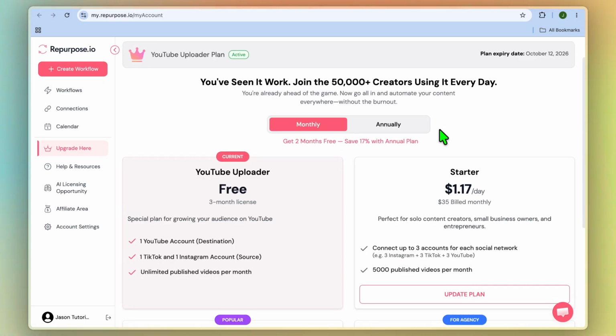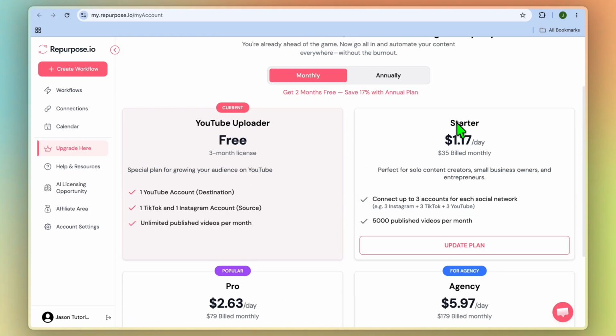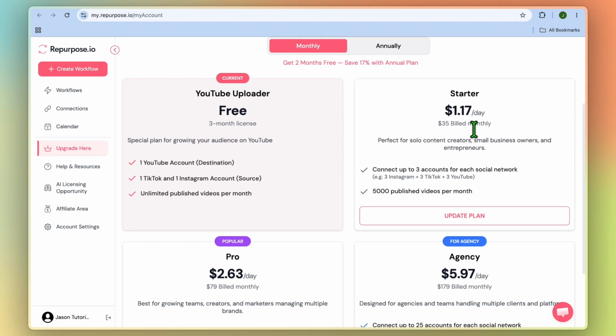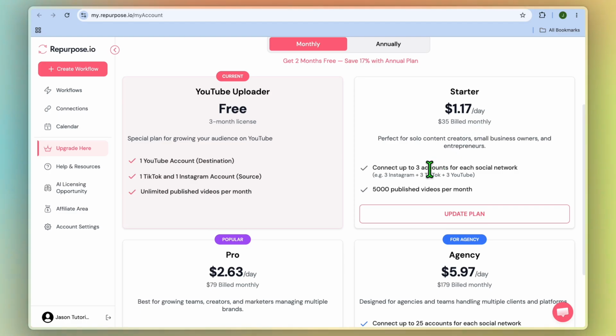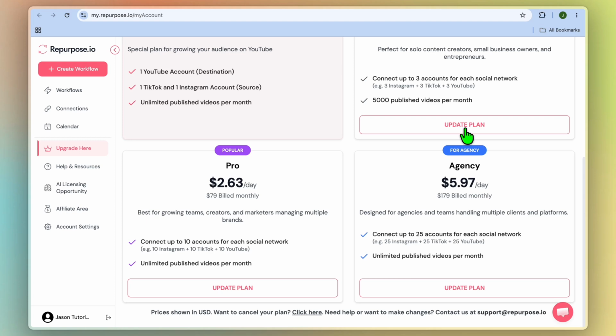Now let's check out the pricing of Repurpose.io. Although you can get started for completely free, I would definitely recommend that you explore their paid plan. Their paid plan begins at $35 per month, so that's basically $1.17 per day. And with this option, you'll be able to connect 3 accounts for each social network. So for example, if you have multiple Instagram accounts, multiple TikTok accounts, and multiple YouTube accounts, you can quickly connect them. And you'll also be able to publish up to 5,000 videos per month.